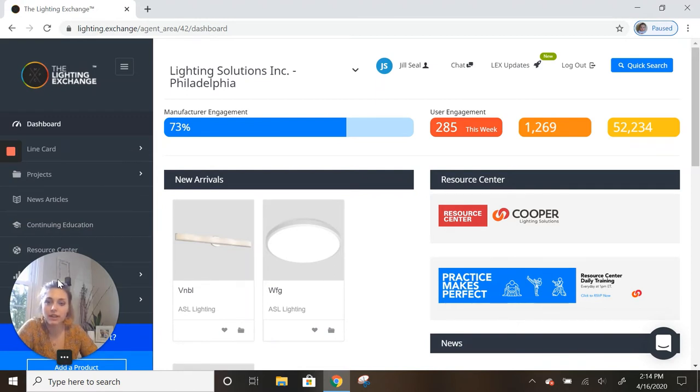To get started on the Lighting Exchange, you will need an invitation. So just let us know and we can send you an invite, and then it will prompt you to create a username and password. Okay, I am going to get started.